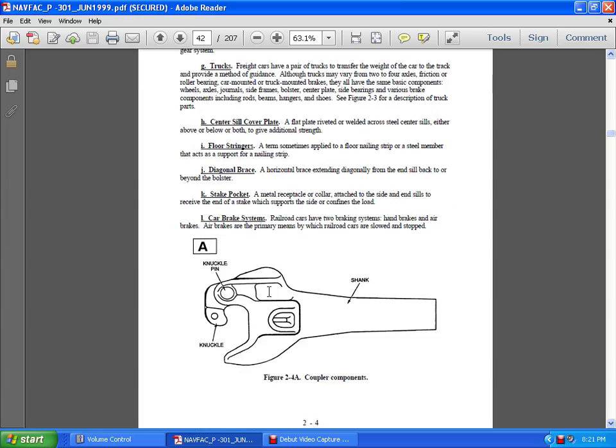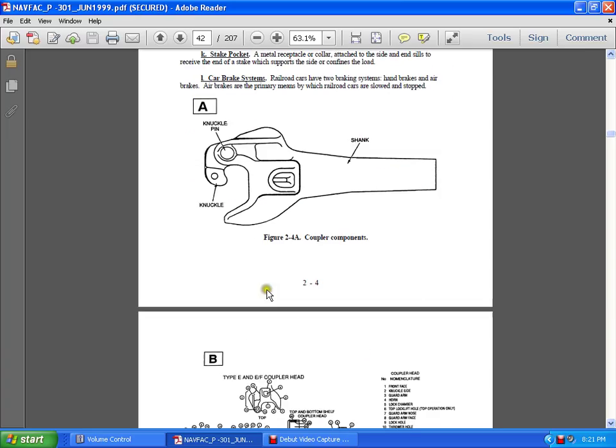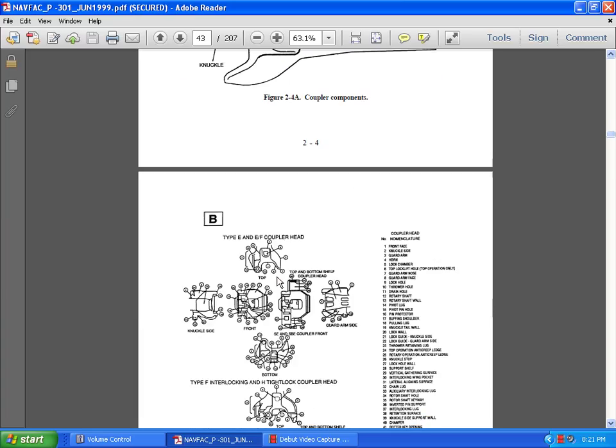Car brake system. Railway cars have two braking systems: handbrake and air brake systems. Air brakes are the primary means of slowing and stopping railway cars. Figure 2.4a is a coupler of the A type with a knuckle, a knuckle pin, and a shank. Type B is an AE and F coupler heads.